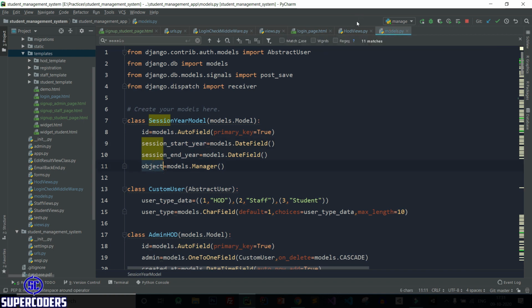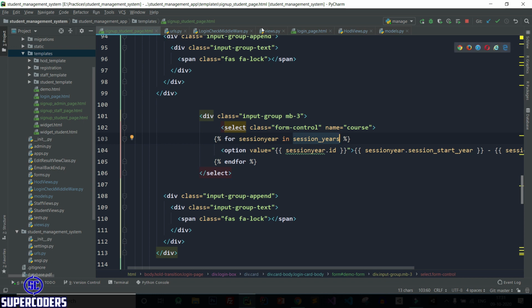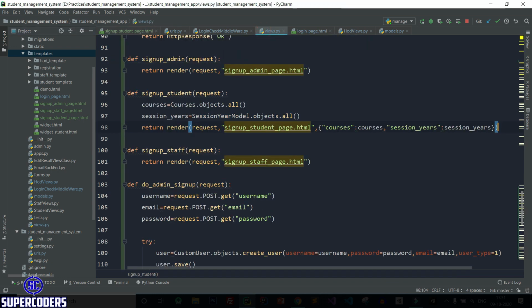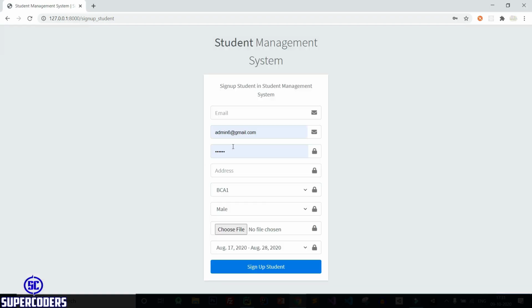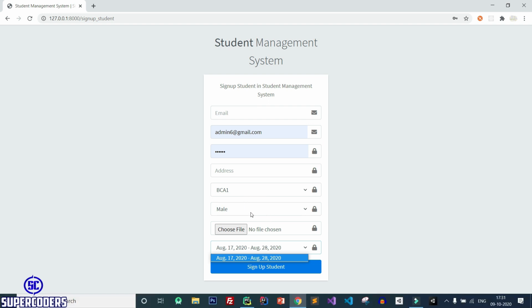object. So again back to here, change this to object, save it, back to Chrome, refresh page, and you can see it is showing everything: email, username, password, address, BCA, which is course, male, female, and file. So let's save this data and register it for user.